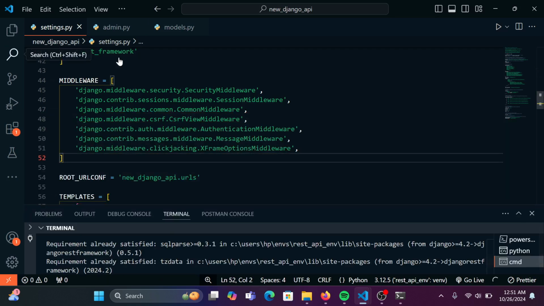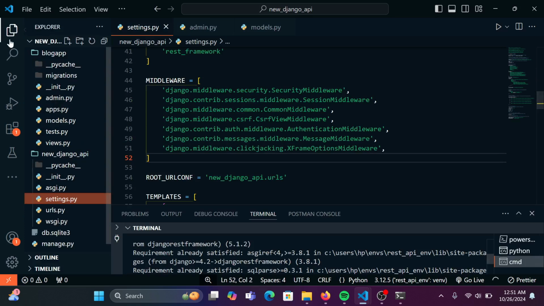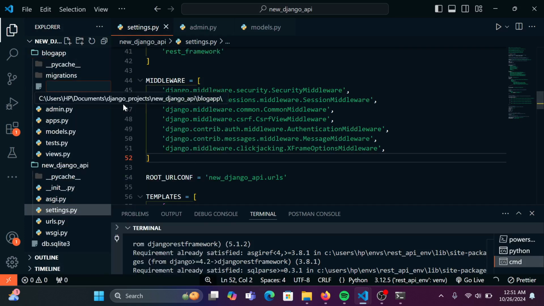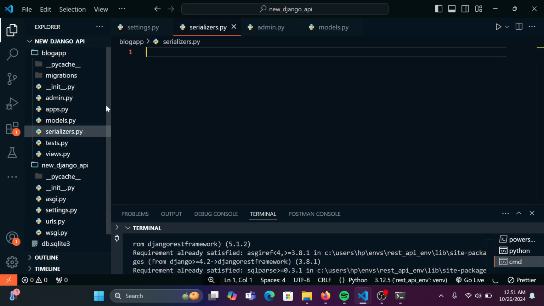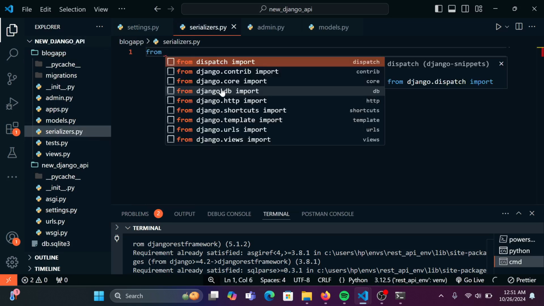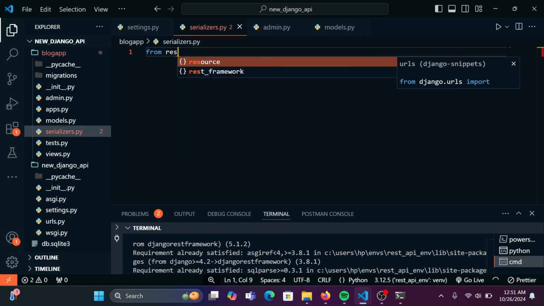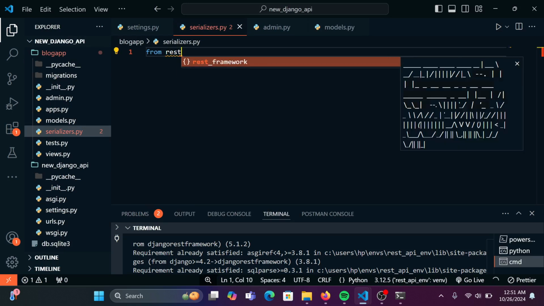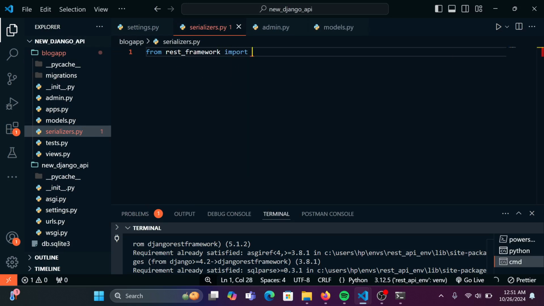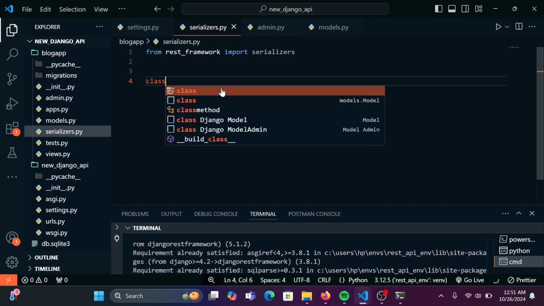So back to my blog app, on the left panel. In your blog app, create a new file called serializers.py. In this file, we are going to create a serializer for our custom user model. First, I need to import serializers. I'm going to say from rest_framework import serializers, right? Then I'm going to say class.